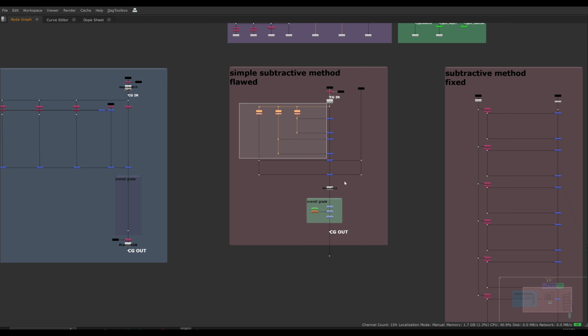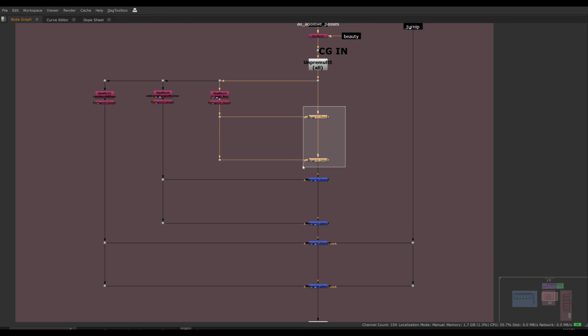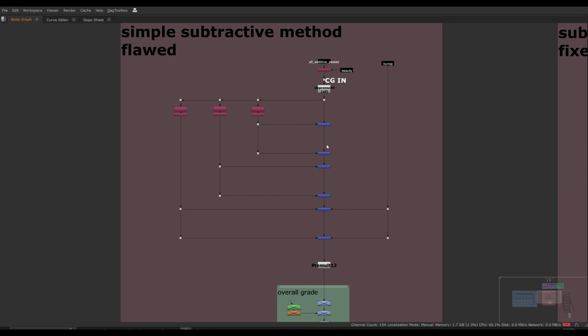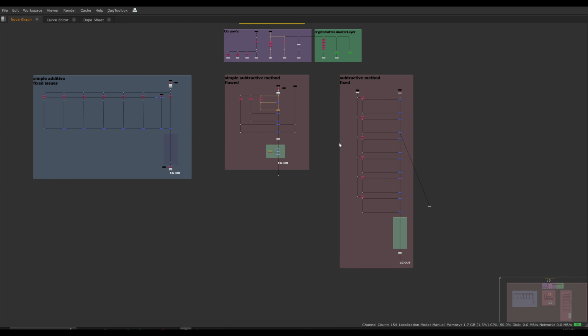And you will remember that I talked about the fact that with the subtractive method, we have this benefit where we can actually grade across different AOV sets, because we are effectively doing a reconstruction of the beauty for each segment. So that gives us the option to grade across different AOV sets.